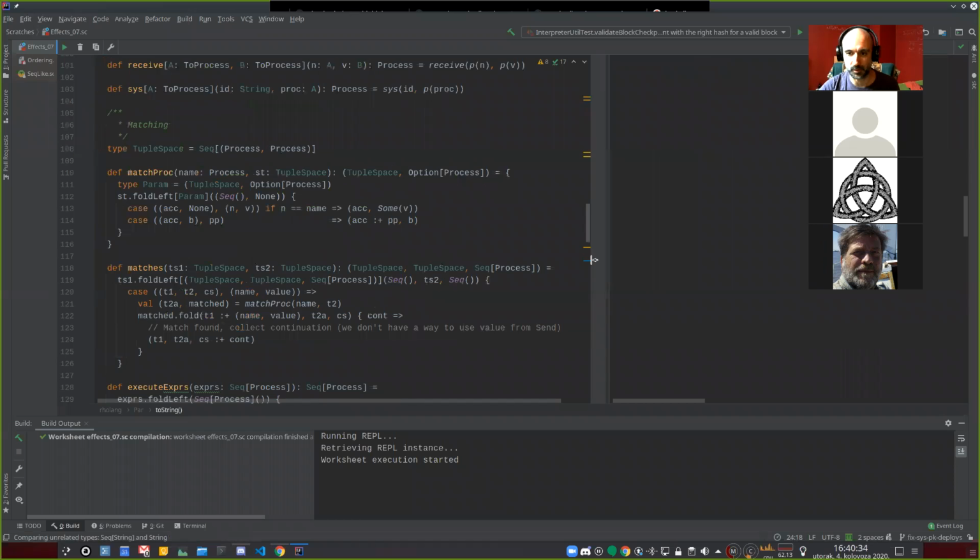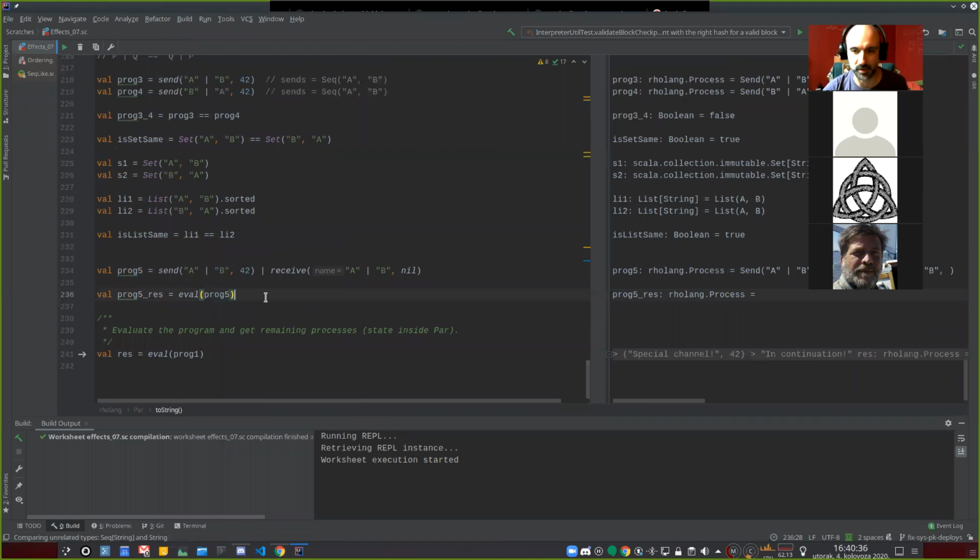Okay, I don't want to go into that right now. This is not important. But basically, we don't see send receives, because the comm event happened and we just erase what we had.